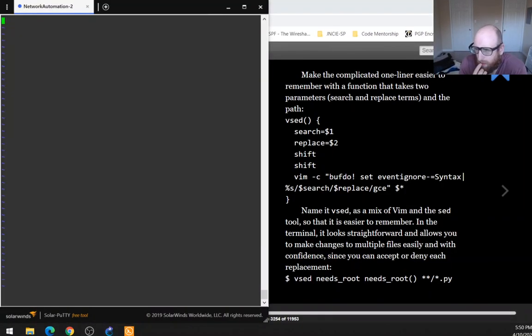Make the complicated one-liner easier to remember with a function that takes two parameters, search and replace terms, and the path. Name it vsed as a mix of Vim and the sed tool so that it is easier to remember. In the terminal, it looks straightforward and allows you to make changes to multiple files easily and with confidence, since you can accept or deny each replacement. So we can, yep, move that all the way up through all the files.